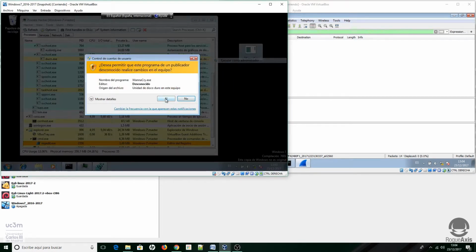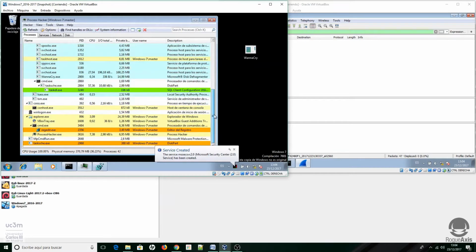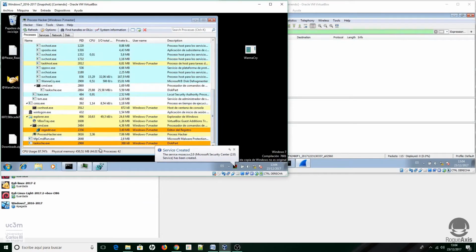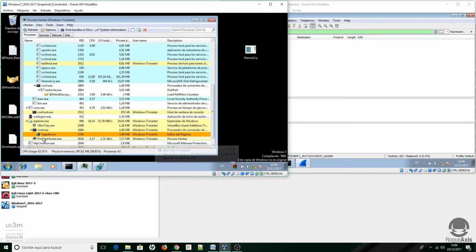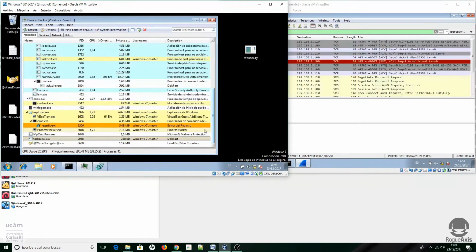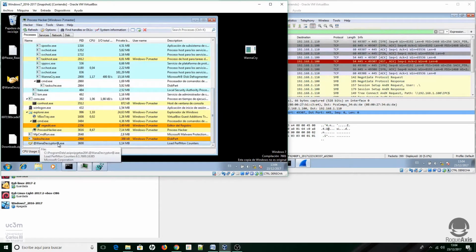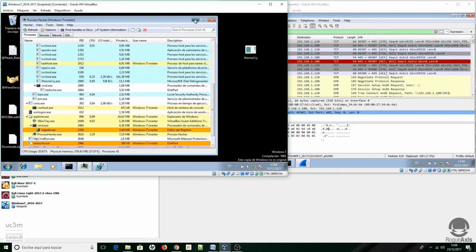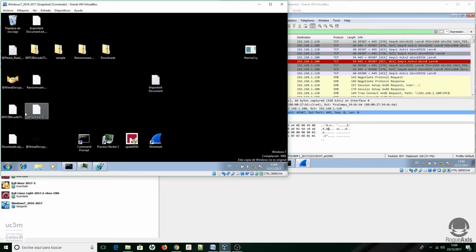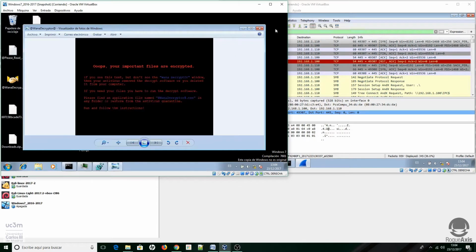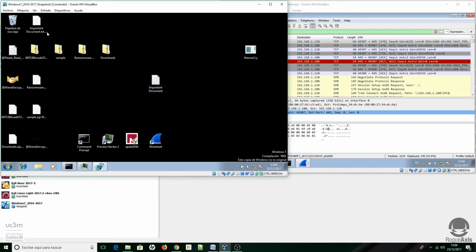Firstly, we can see in the application Process Hacker that the process task.x and WannaDecryptor.x are running. Furthermore, you can see that the malware has added a new file like this and ciphered some files, for example text files, but not executable files.